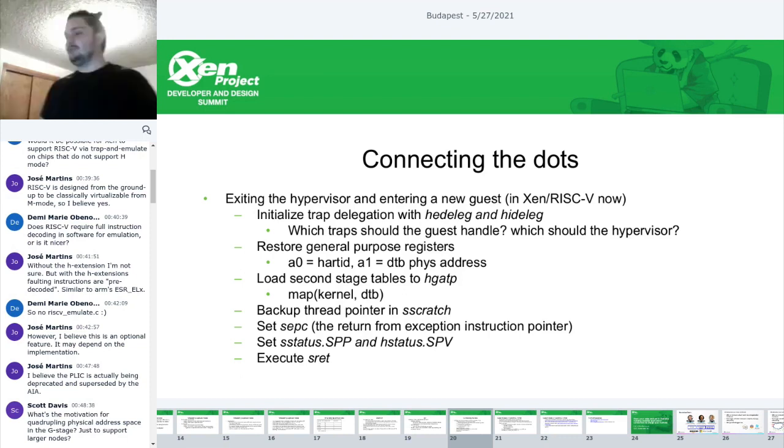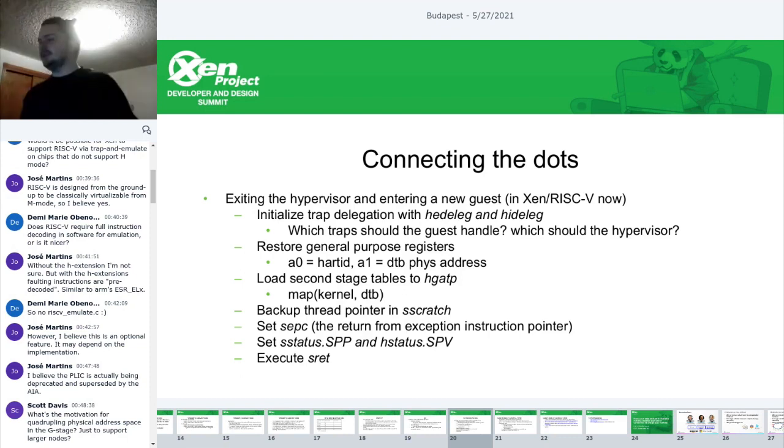You'll map in the kernel and the DTB into the second stage page tables, which exist at this HGATP register. You'll back up your thread pointer in scratch, set the program counter to where you want to return to from your trap handler, or in this case here, it's actually an entry point.